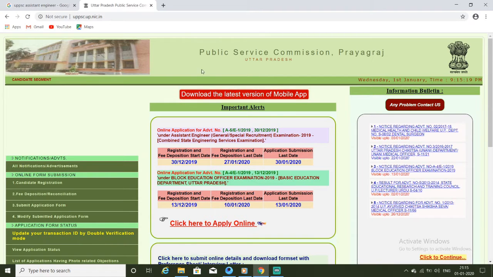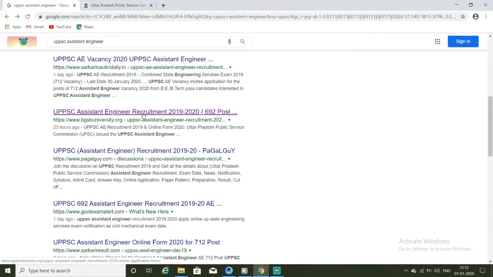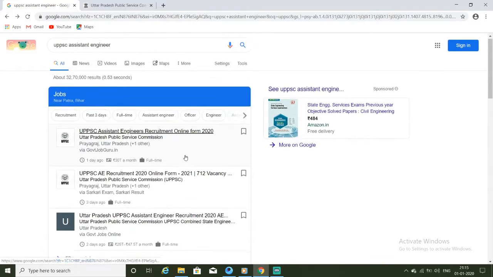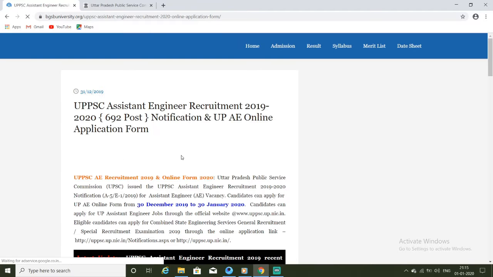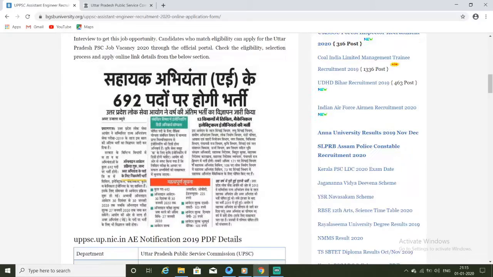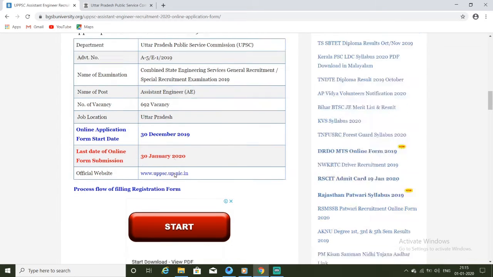Now the examination. Okay, now about the syllabus. You just type in UPPSC assistant engineer. Here you can see 2019-20 for 692 posts. If you click this one, you can see candidates can apply from this. Here some things are mentioned. Advertisement number is mentioned, 692 vacancies there are, and here it is.